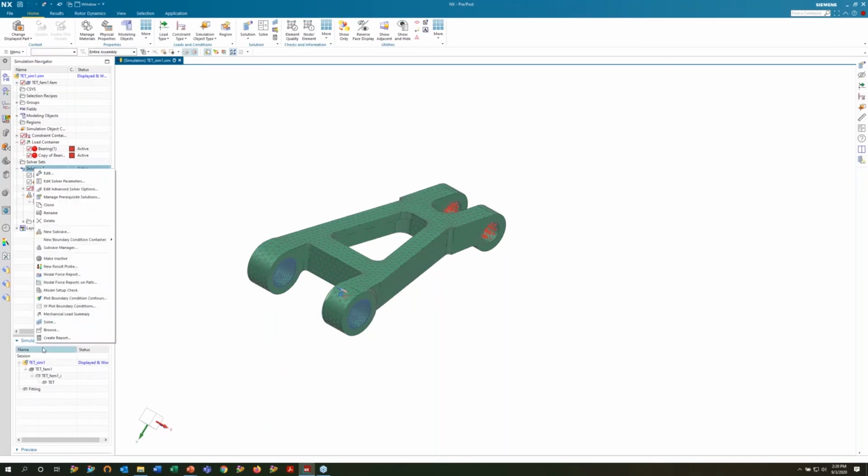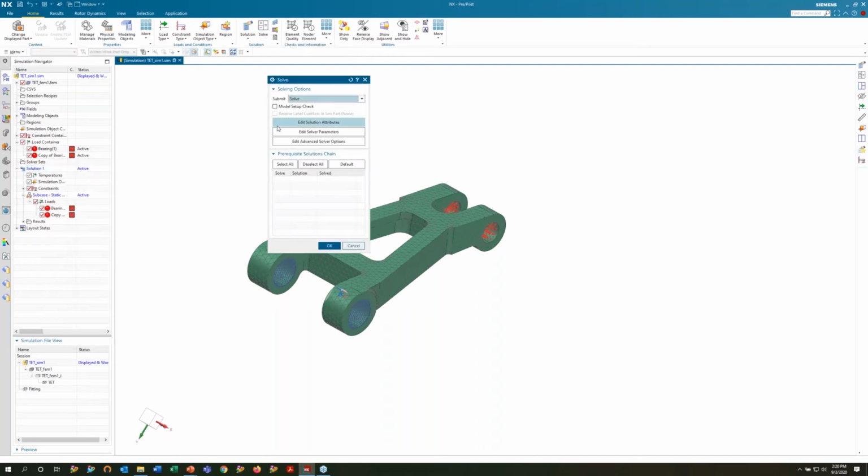All right, so now I'm going to just right click solve, and you can also hit the solve up here. And let's look at some simple results.